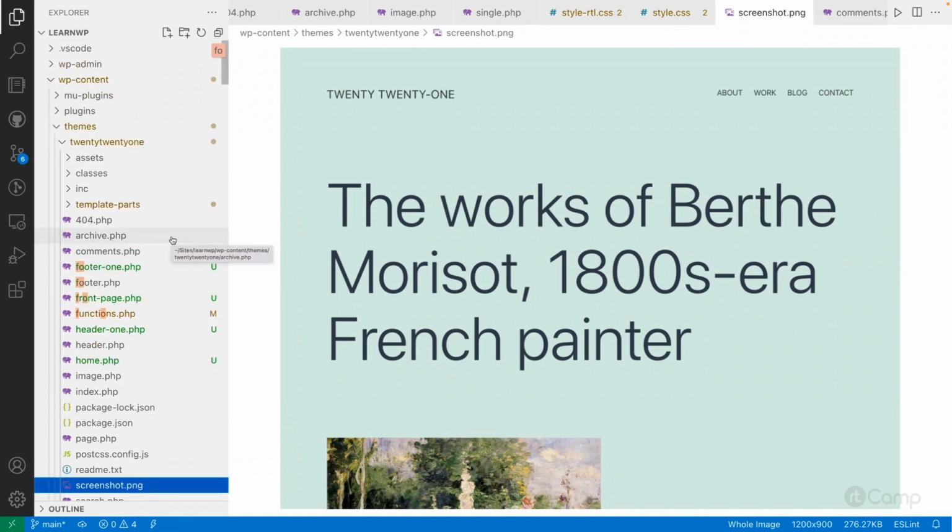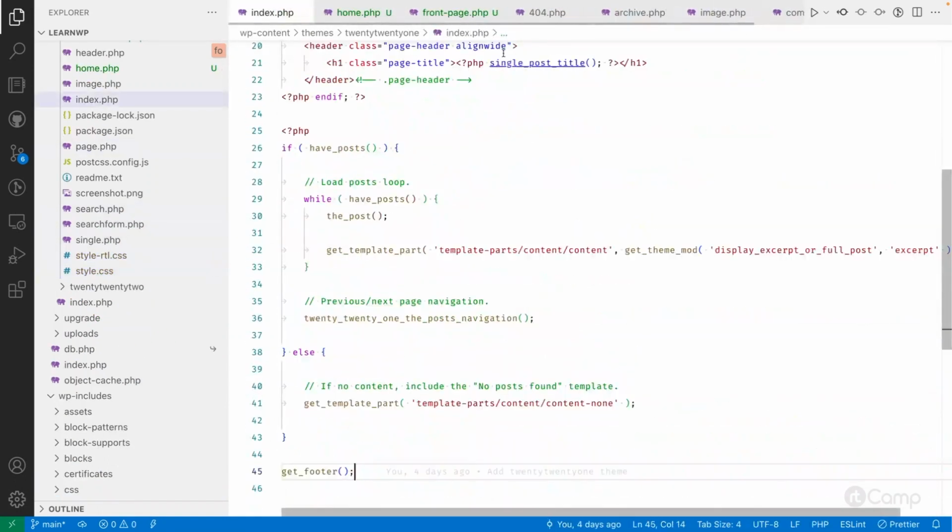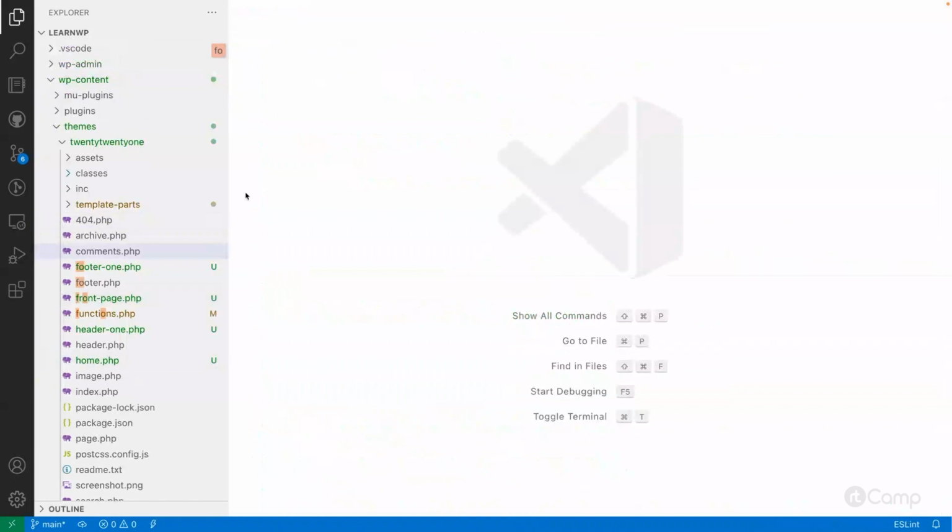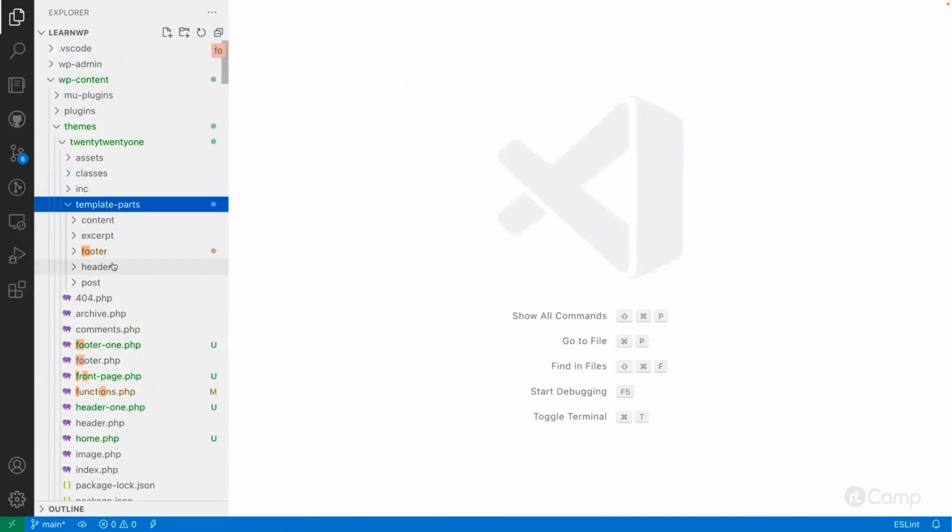We have seen the basic templates and how they look. Now let's go through the template parts and why they are useful. Basically, template parts are partials similar to the header and footer, but they are not loaded by WordPress by default. We can create our own custom template parts.